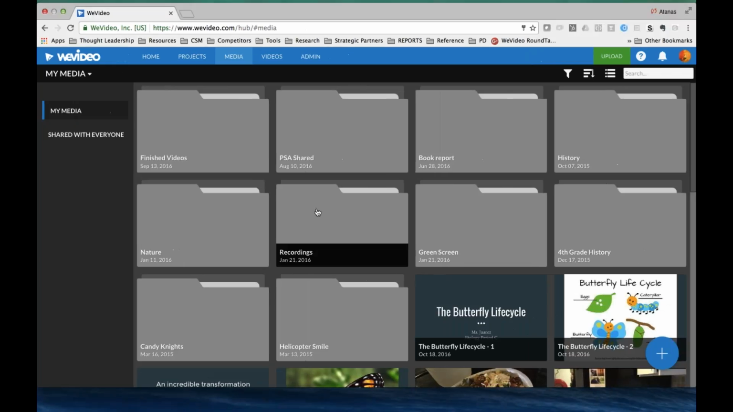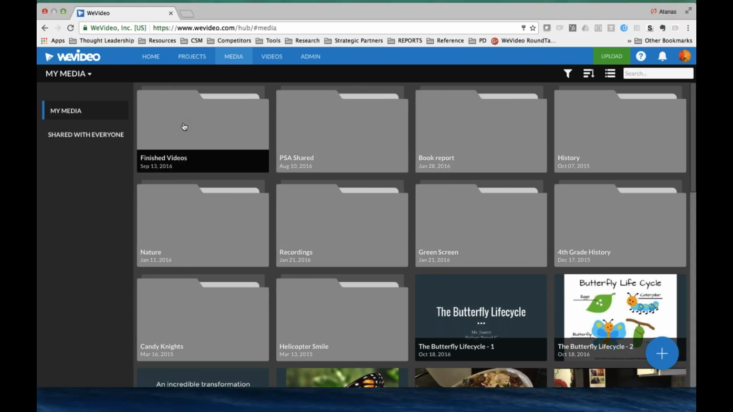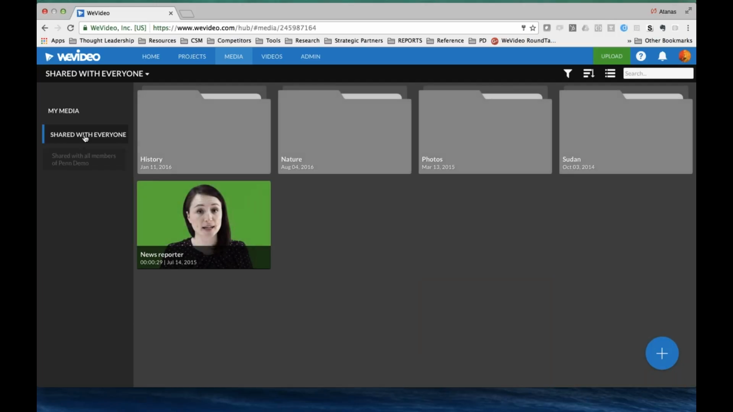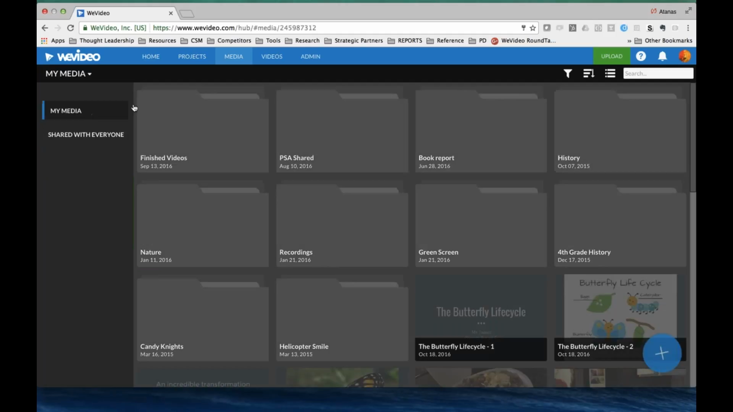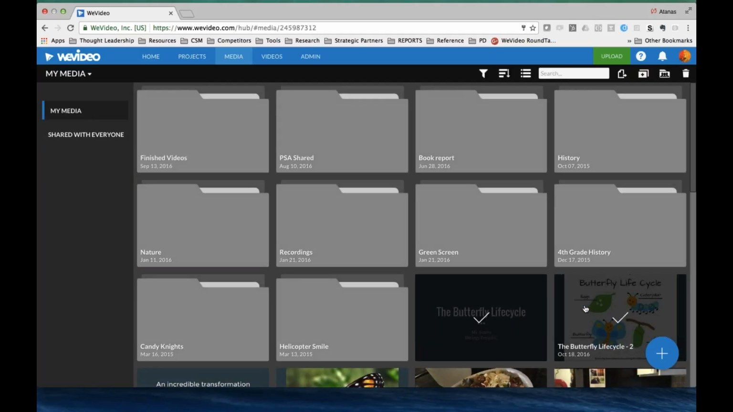So again, to make this more concrete, let's look in the product. Again, my media section is here. If I go to shared with everyone, this content should be visible to everyone who has the permission to see this content. And again, you can use the admin tab and settings to decide who can see and not see this. The way you publish videos is simply selecting videos, right-click, and share with everyone to publish them here.